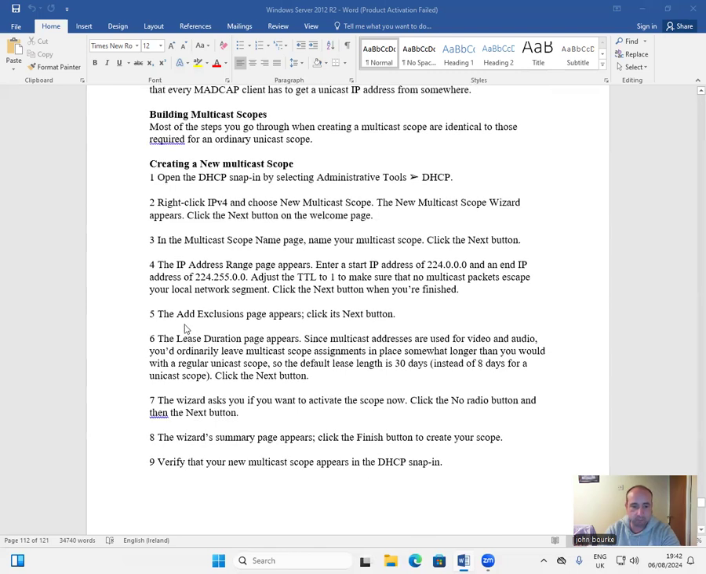The Add Exclusion page appears. Click its next button. The lease duration page appears. Since multicast addresses are used for video and audio, you would ordinarily leave multicast scope assignments in place somewhat longer than you would with a regular unicast scope. So the default lease length is 30 days instead of 8 days for a unicast scope.